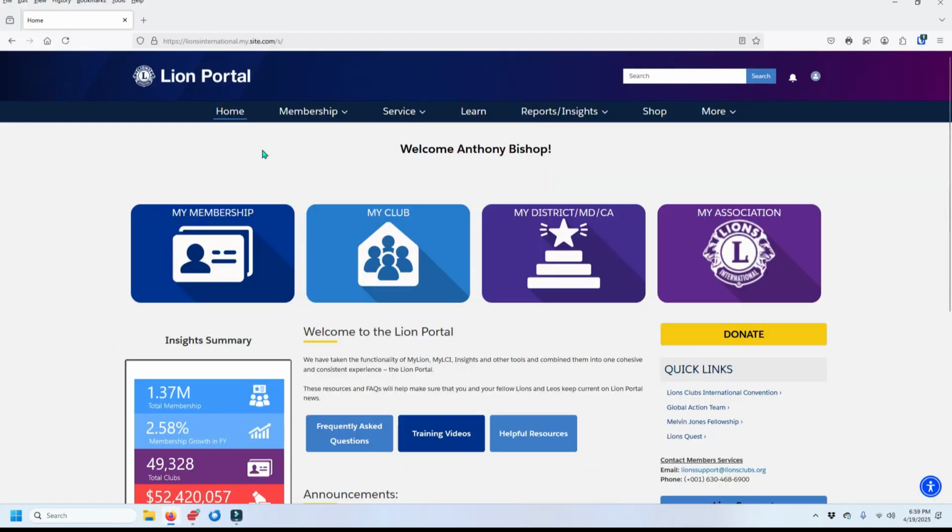I've already logged into my portal. As you can see, my name's here. And we see down here my membership, my club, my district, my association. What we're going to want to do today is click on my club.